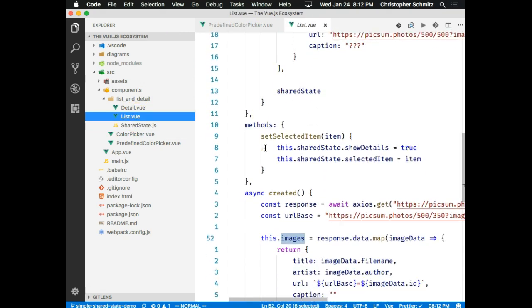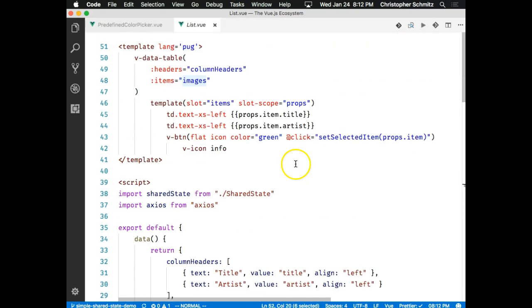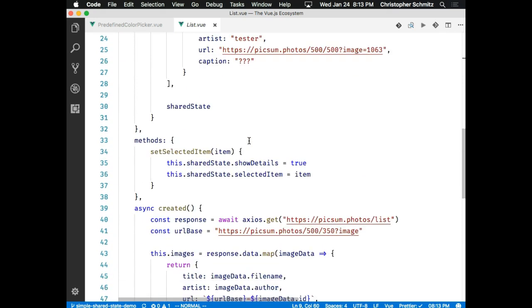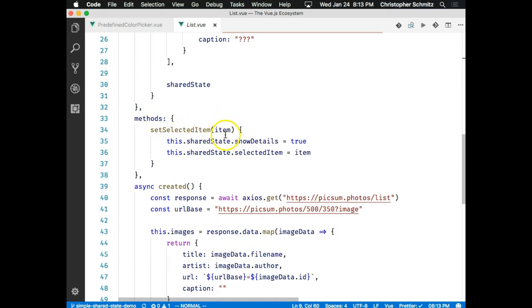So in here we're rendering out our list, and one of the things that we get is a button, that eye icon. Whenever we click on that button, we want to fire the set selected item method within this view model, and then we want to pass this particular item, whatever item we're currently on in the iteration of spitting all these rows out. Whenever we fire that method, we know we're going to get the item passed to us, so show the details, and then take that item and put it into the shared state.